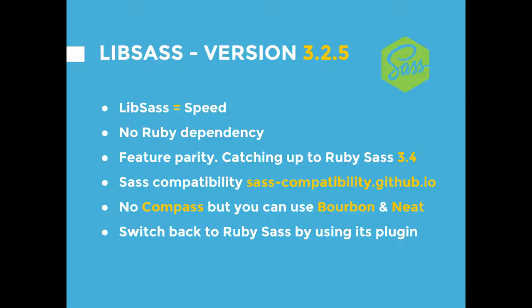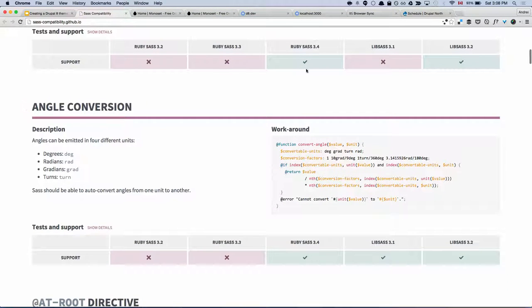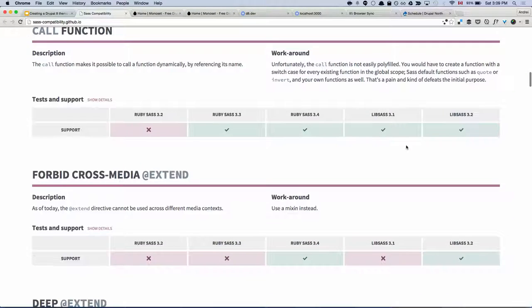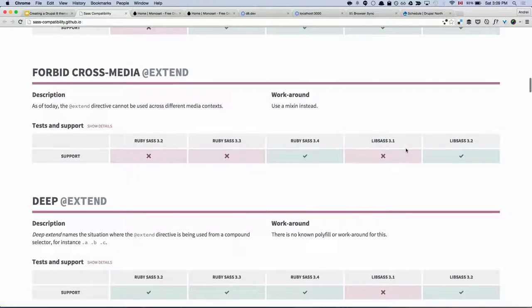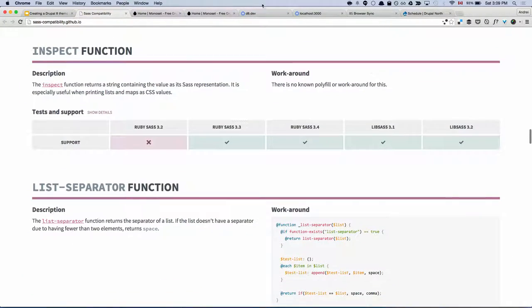Back to feature compatibility, you can check out this site, which compares all the SaaS versions. You can see what's there for Ruby SaaS versus LibSass. I haven't used any of the crazy functions, like math functions. So for me, it was pretty easy to adopt LibSass. In the beginning, maybe 6 months ago, the mapping stuff was missing for SaaS. There were a couple of other things I was missing, like the breakpoint gem, which I've adopted into my workflow but wasn't there because it was Ruby dependent. Otherwise, you can see now that most of the stuff is pretty close.